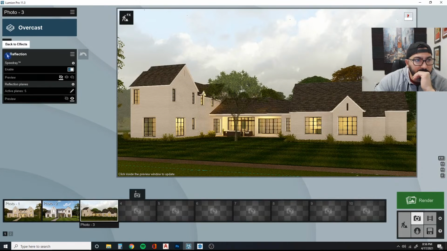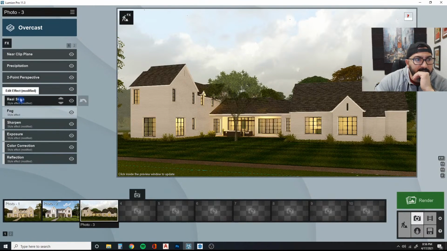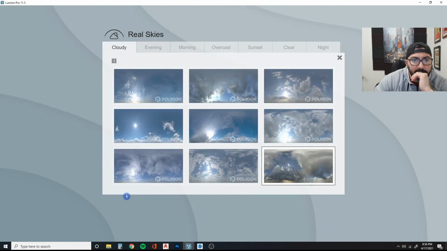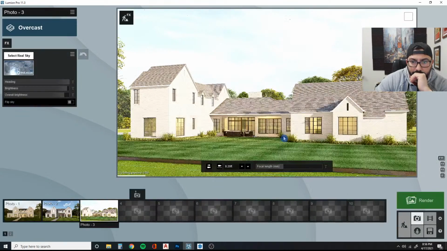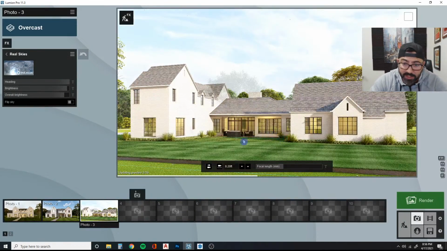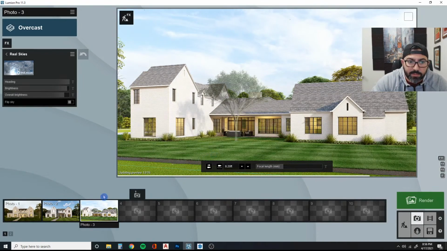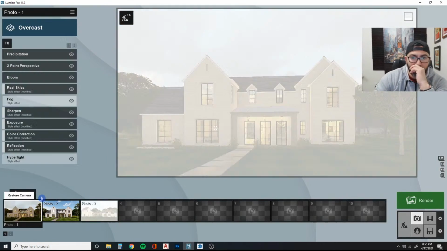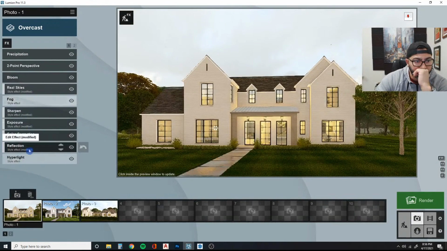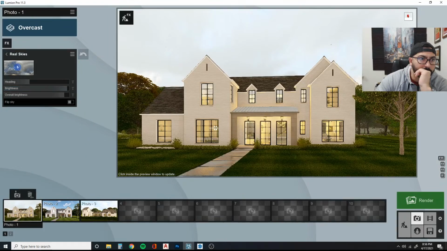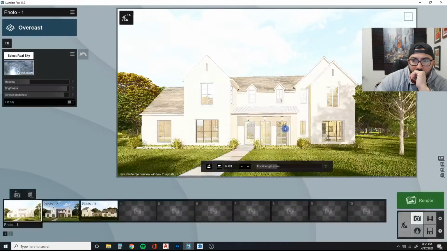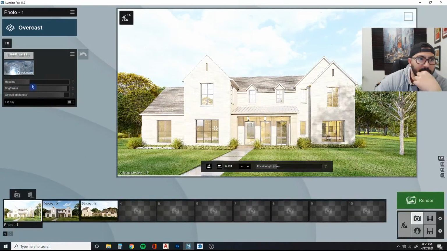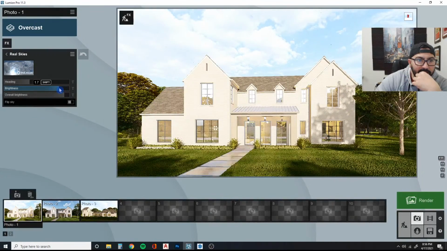I'm still kind of wanting to do a different sky. So if we go here, I don't know if I want it to be completely bright. Let's try this one. Actually, I do kind of like that. Let's go with that one. And that's a little bit too bright. Let's see if we can bring it down.